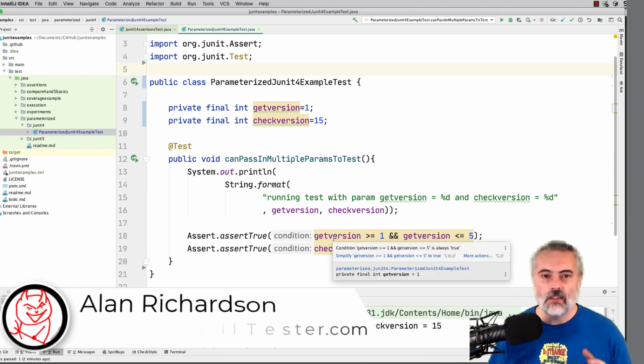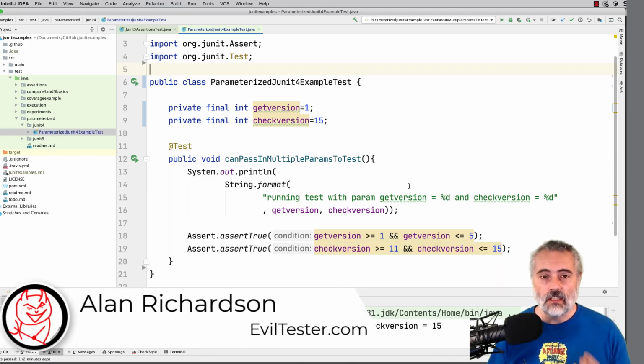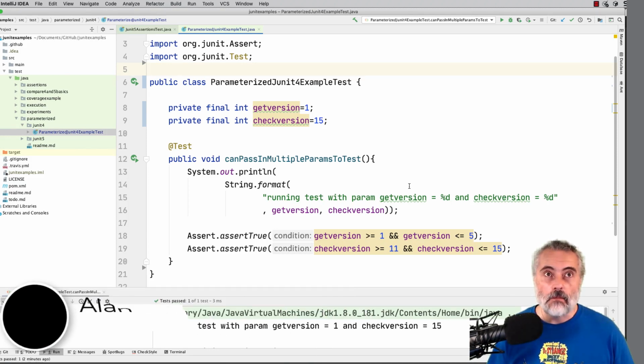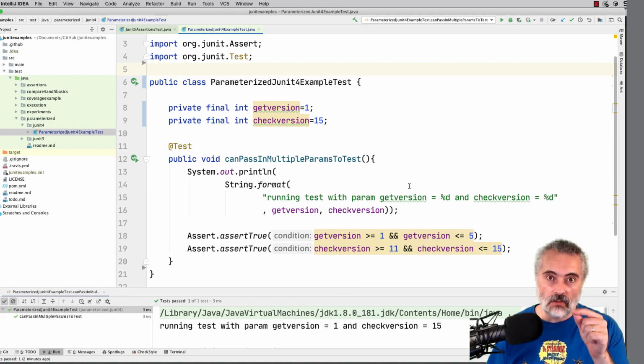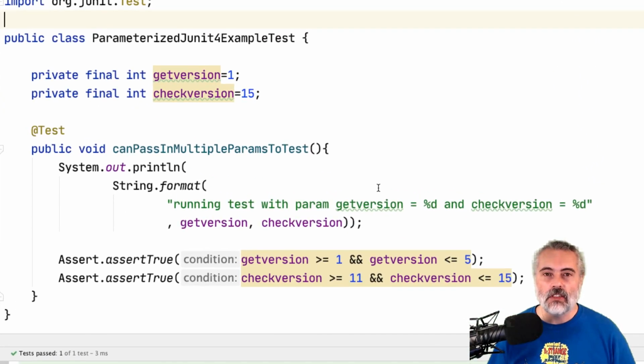So in this video, I'm going to take a simple JUnit 4 test and convert it into a data-driven or parameterized test. Data-driven tests are very useful because it means that we can have a single script, essentially a simple path through an application, and we can parameterize it with data to increase the coverage that we can get from the test. So this is going to be an incredibly simple test.